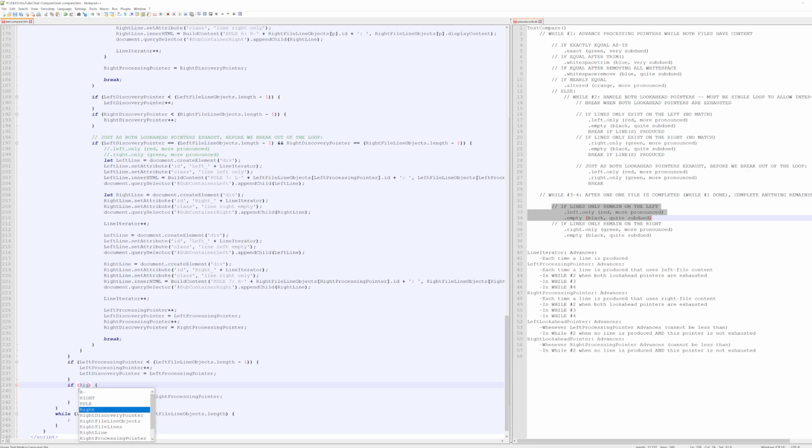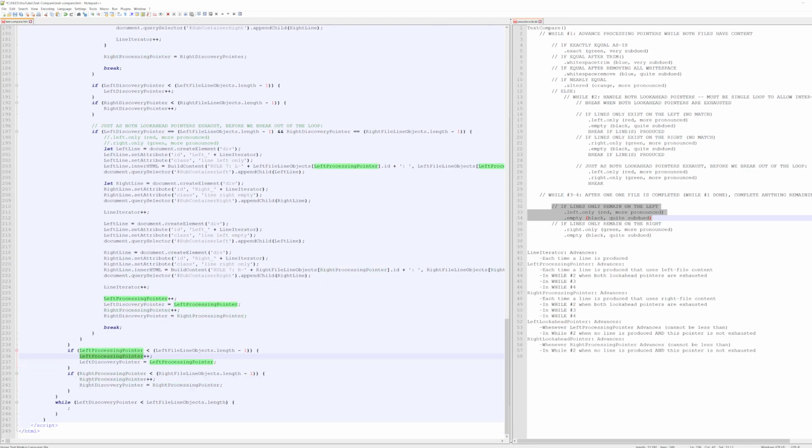And so this would then be right processing pointer less than that. I think that way we retain the position of our left and right processing pointers, and then this would be processing pointer. So that's while loop number 3, and then we have here while loop number 4.